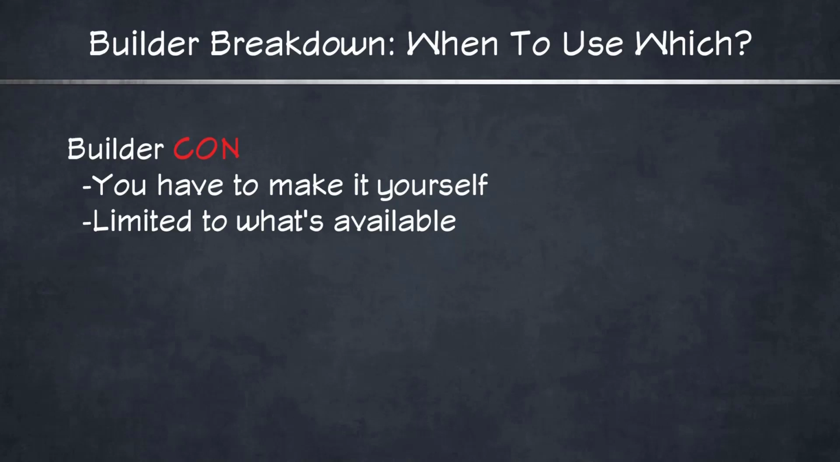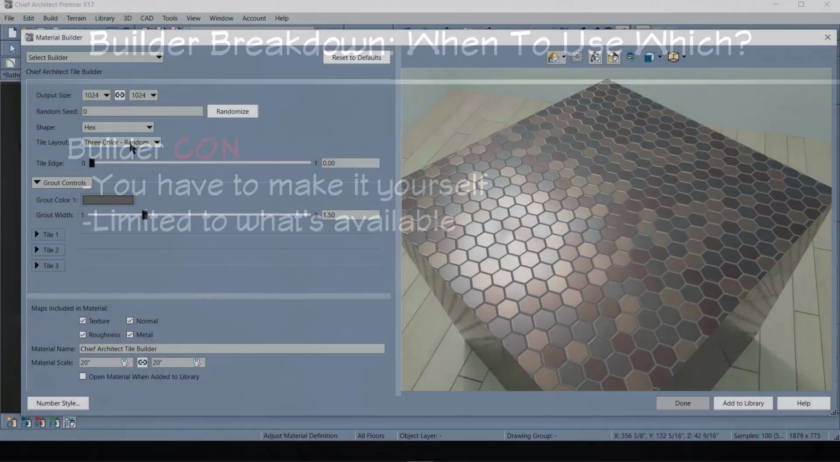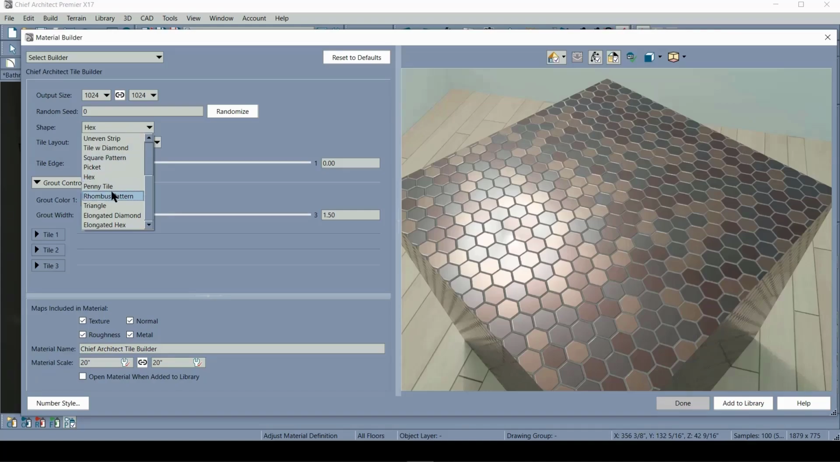I mentioned that before, but you have to pick a material, go through and adjust the drop downs and the sliders to make the things that you want. You have to eyedrop the colors. You do have more control, but it's a little bit more work than just snapping a picture and calling it good. The other one is you're limited to what's available.